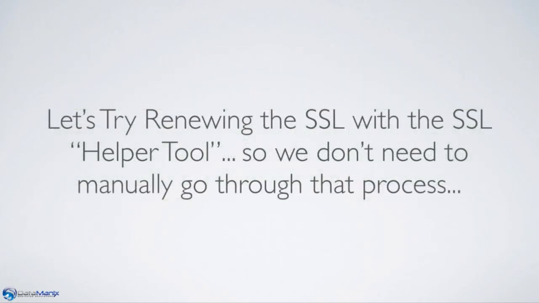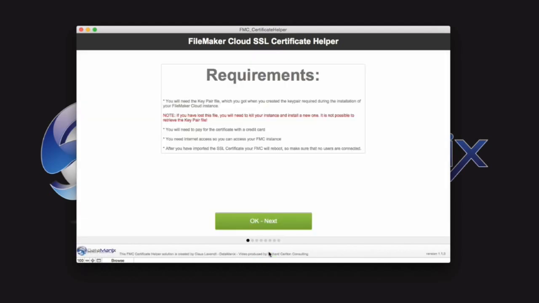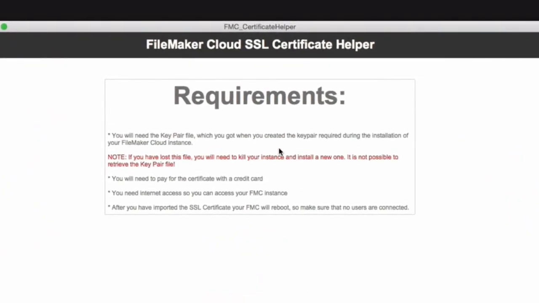So let's run through the process. Here's the tool that is completely open and completely free to everyone that wants to download it and use it at your own risk. So, first off, there are a few requirements. You will need the key pair file, which you got when you created the key pair, required when you installed your FileMaker Cloud instance. This is a very important step.